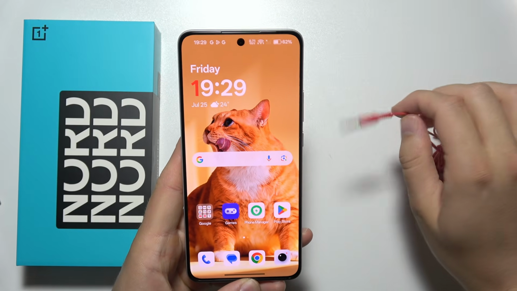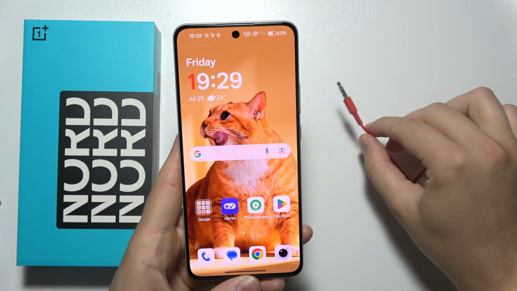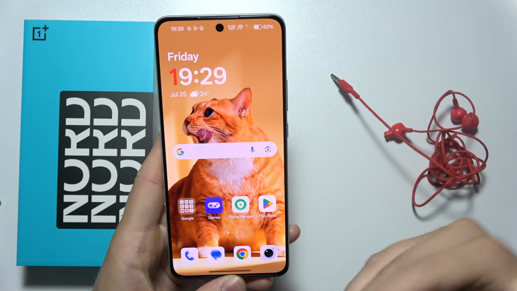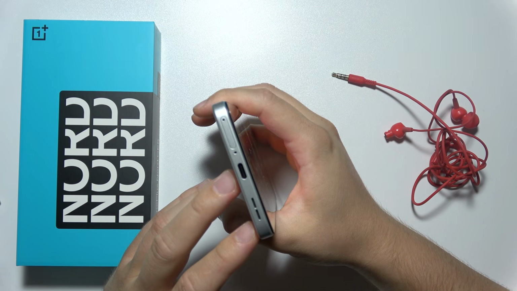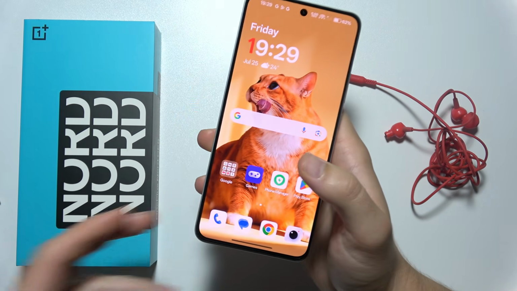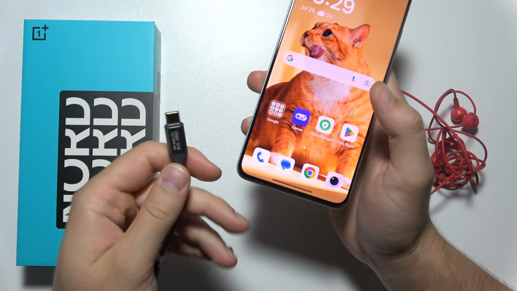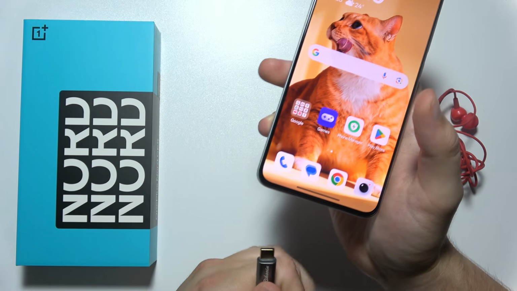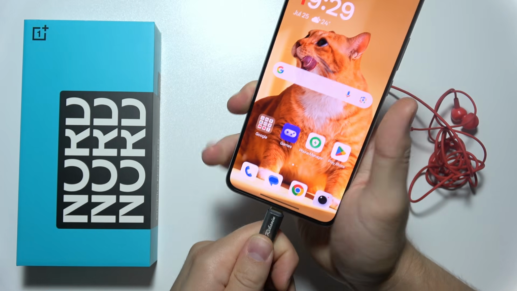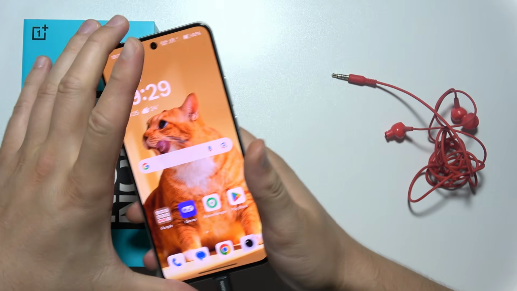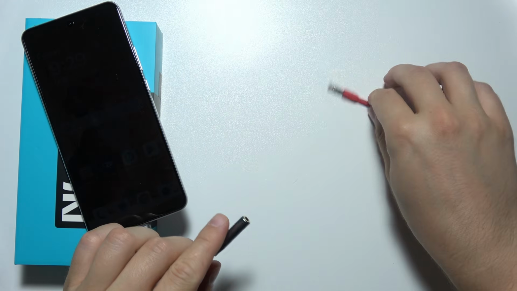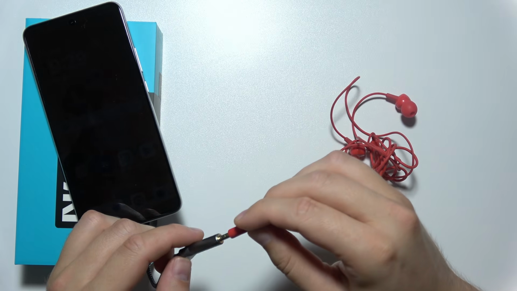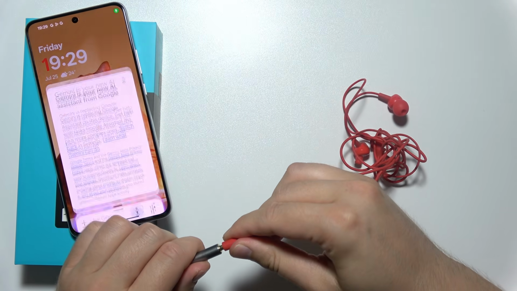Hey, let me show you how you can connect jack headphones into your OnePlus Nord CE5. So as you know, there's no headphone jack, but you can still use them by using this USB-C to jack adapter. I've got this one, and you just have to plug it into the USB-C port. And right now, just plug your headphones into your adapter.